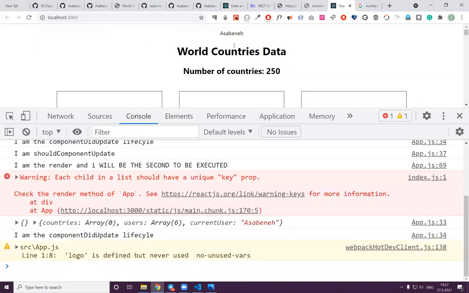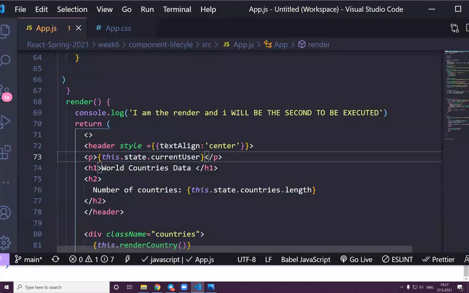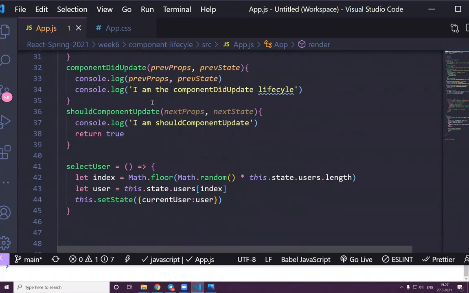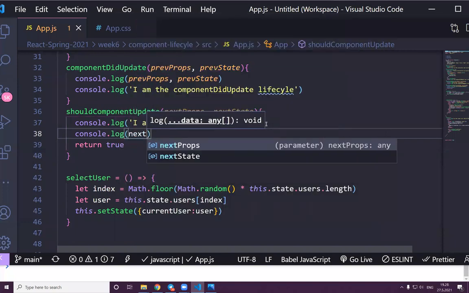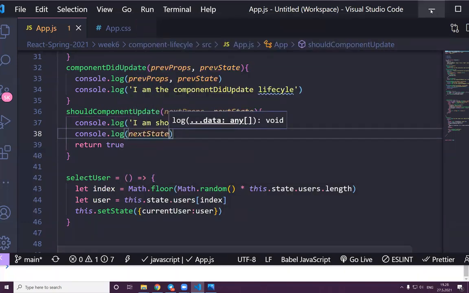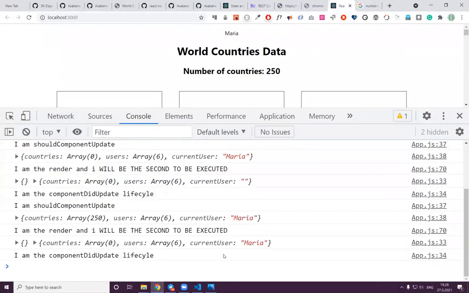Okay, now the plan is actually we don't like Asabena here. Yeah, let's block him. If it's Asabena, we block this. Okay, how? As you can see, we have this. Now let's see console.log nextState. If you see from nextState, have you seen currentUser, where is that coming from?